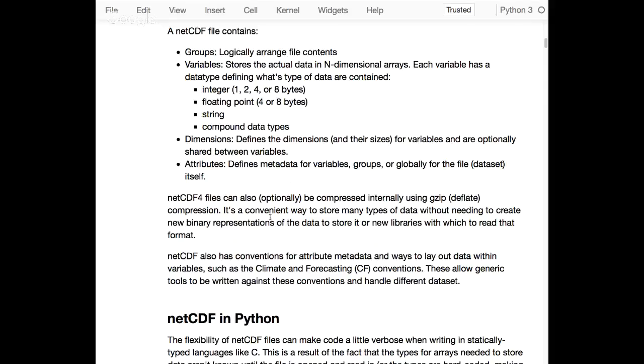And then lastly, we have attributes, which store metadata: units, long name, descriptions of what variables are, conventions followed in the file. Any number of attributes or metadata that you want to store in the file, you can encode as attributes, which again have the same notion of different data types.